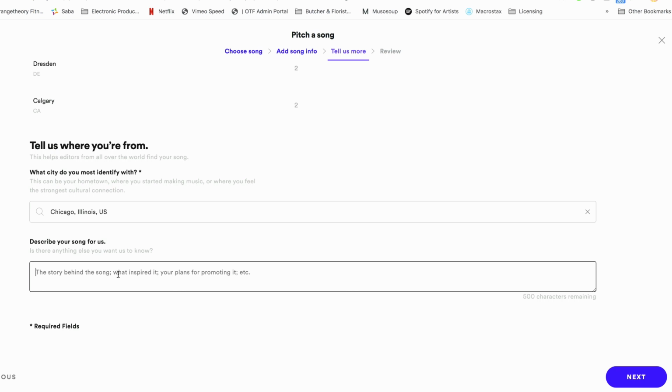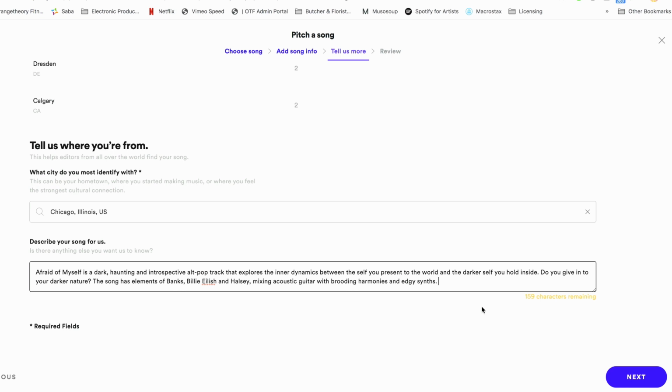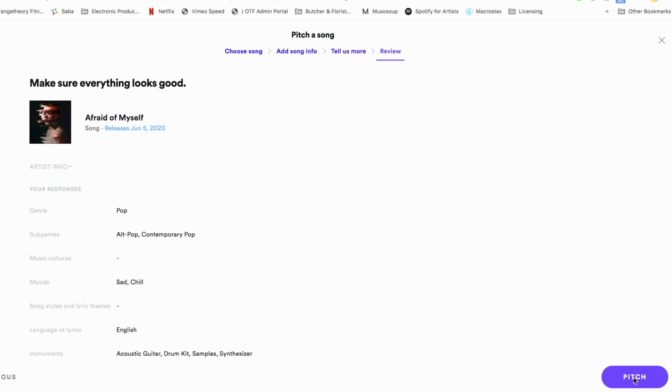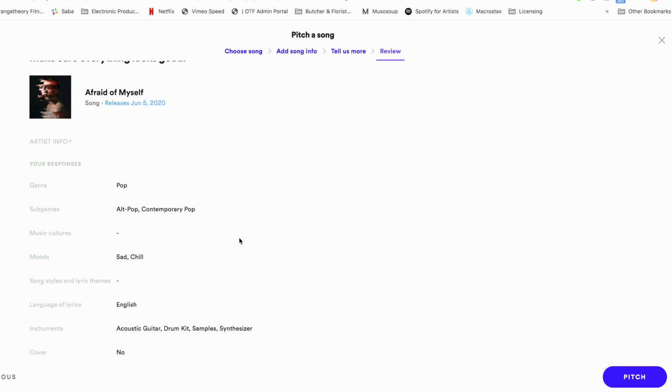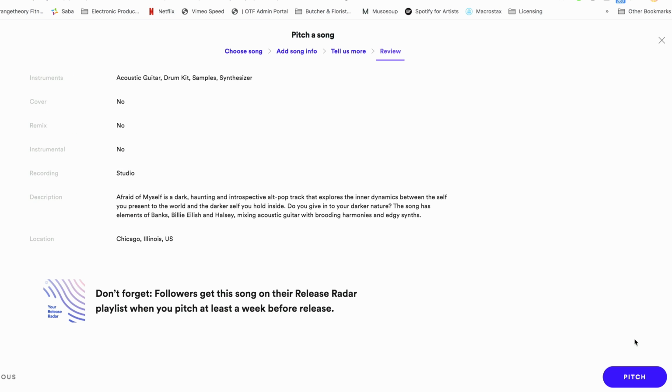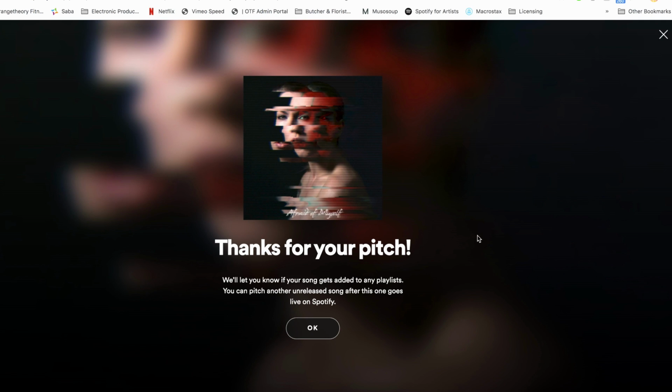So think of this as like your pitch. You're basically going to sell your song to the curators that are listening to it, and it's going to help them, if they choose to select it, put it into the right playlist as well. So once you have your description filled out, you'll go ahead and click next, and then you're just reviewing the information that you are ready to submit, and then you hit pitch. And that is it. Thanks to your pitch. That's all you have to do to submit your songs to the editorial Spotify playlist.